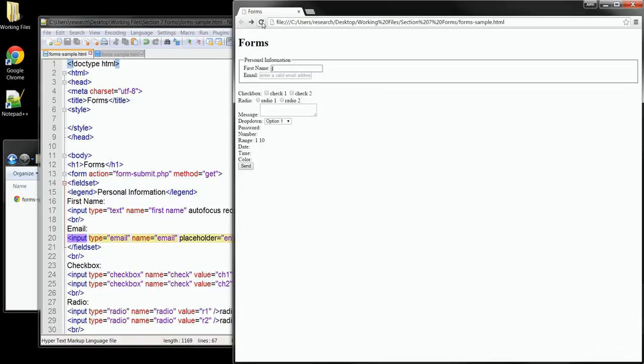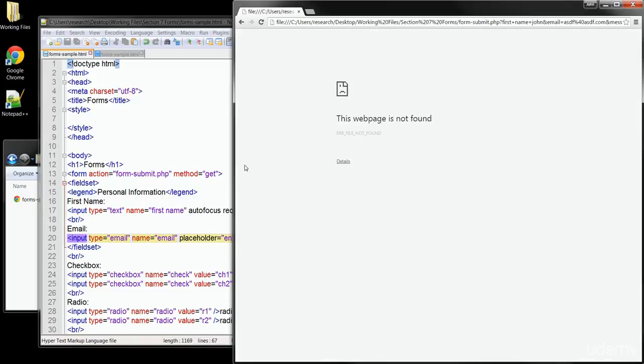I'll enter a name since we know that's required, and then I'll enter something that's not an email address into the email field. When I attempt to submit the form, you can see a new pop-up comes up that says I need to have a properly formed email address. And if I add those elements in and try to send the form again, you can see this time the form submits.